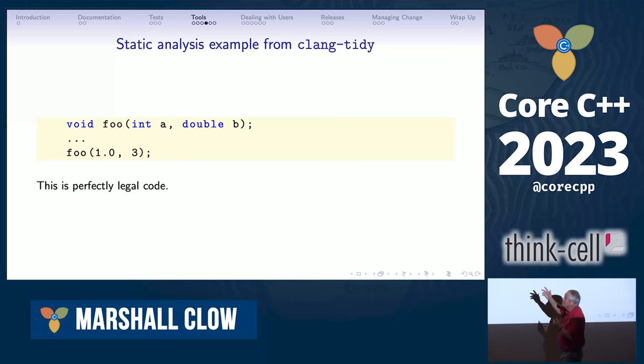Okay? That's really the point of this slide, to say this is a simple kind of bug, and you can write Clang-Tidy checkers that will find all the instances of this in your code base, and then you can remove them. Okay.